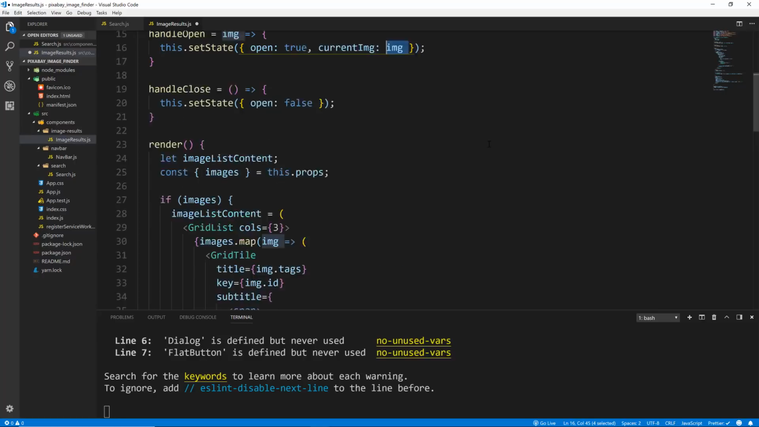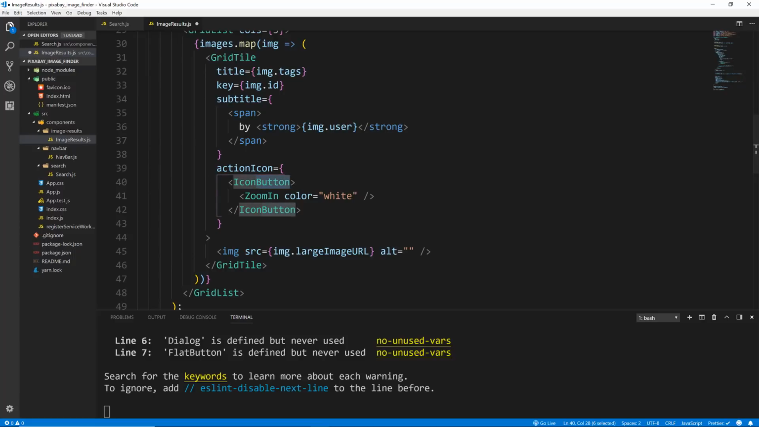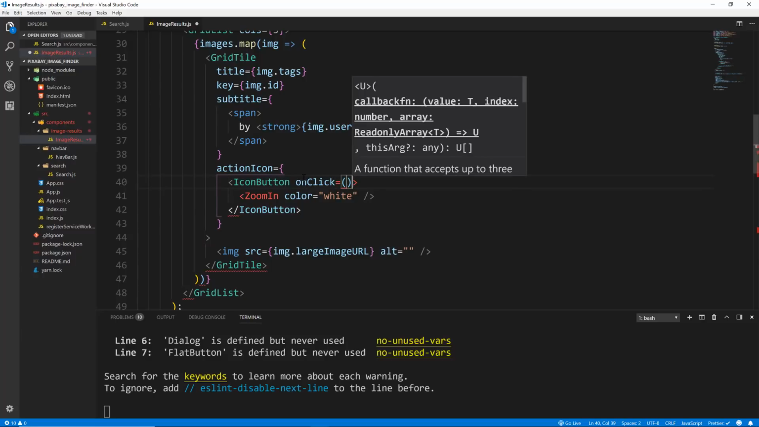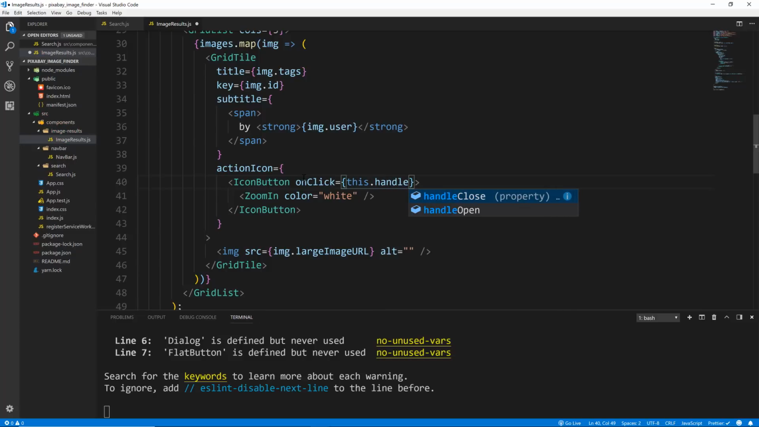Now, where do we implement this handleOpen? Well, remember the icon, the icon button, that's where we want to call this. So where we have this icon button, we're going to pass in an onClick. Instead of just doing this.handleOpen, which would be fine if we were just calling it without a parameter, since we're adding a parameter, we're going to make this into an arrow function. So we're going to go like that, and then we're going to pass in here image.largeImageURL.